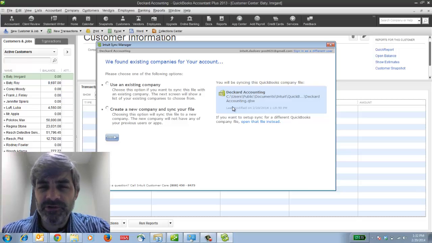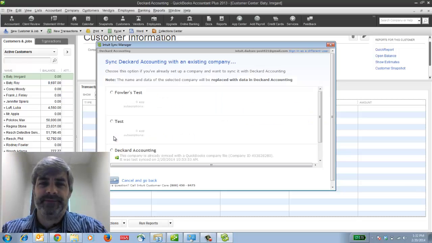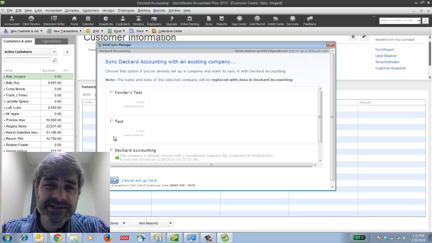If you've already logged into IPM, you'll want to choose Use an Existing Company. In other words, if you have not logged into IPM, you'll want to click on Create a New Company and sync your file. For the vast majority of you, you'll want to use Existing Company and click Next. Now, you might see several different things come up. These are going to be realms that you've already created to interact with other programs. For some of you, you'll only have one option.